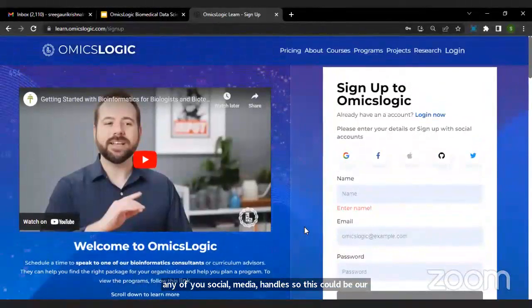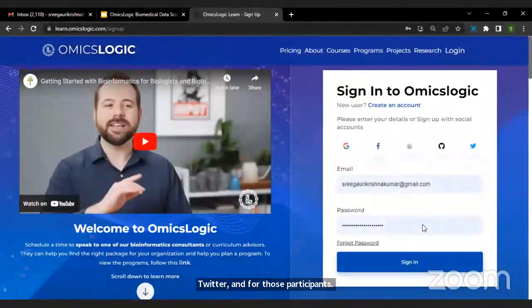And for those participants who already have an account on the portal, you can simply click on Login Now option and sign in. And so with that, I would like to pause for a couple of seconds so that the participants can sign up on the portal.